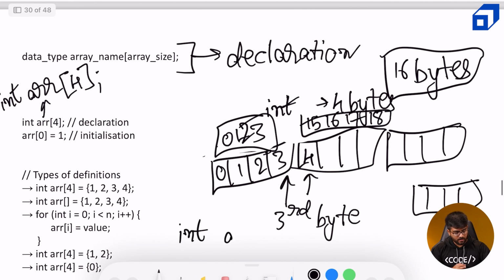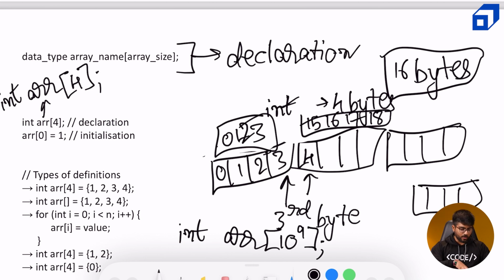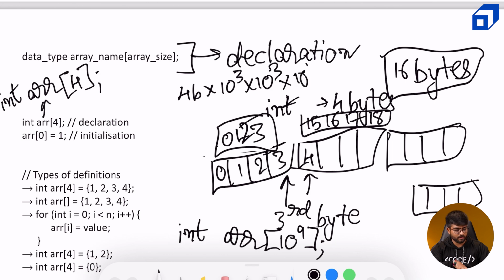In a real situation, this thing might not be possible. You would not encounter such a situation, but let's say you are declaring an int array and you want to initialize 10 to the power 9 values. This might be complicated, because how much is this? One integer is equal to 4 bytes, so 4 bytes multiplied by 1 kilobyte, 1 megabyte and 1 gigabyte. This is equivalent to 4 GB. Now it is very much possible that your system doesn't have a contiguous 4 GB allocated with it. So you might want to reduce the size of the array in such situations.